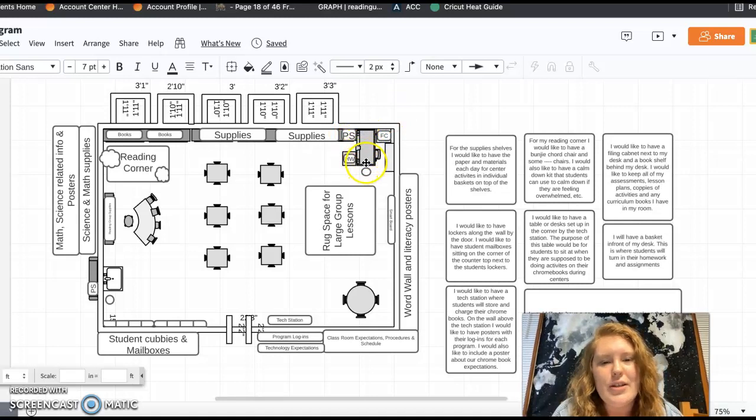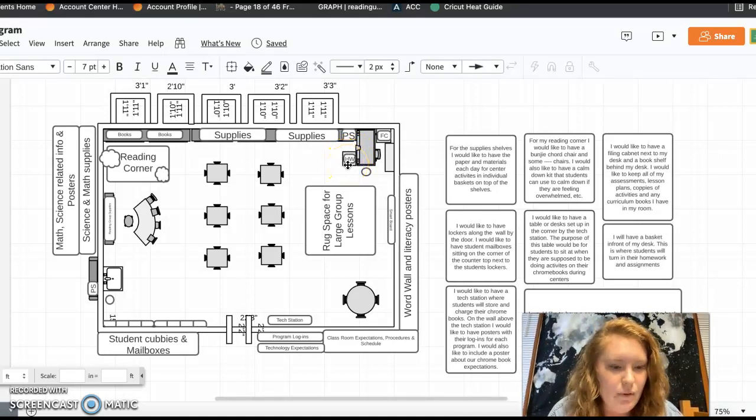And then I have my teacher desk right here in the corner, and in front of it I'd like to have some kind of cubby stand, or even just a basket on my desk where students can turn in their homework and folders. Super easy for them to come in and find it, have it right there, and then when I go to grade, if I need it or need it for quick reference, I have it right by my desk as well.